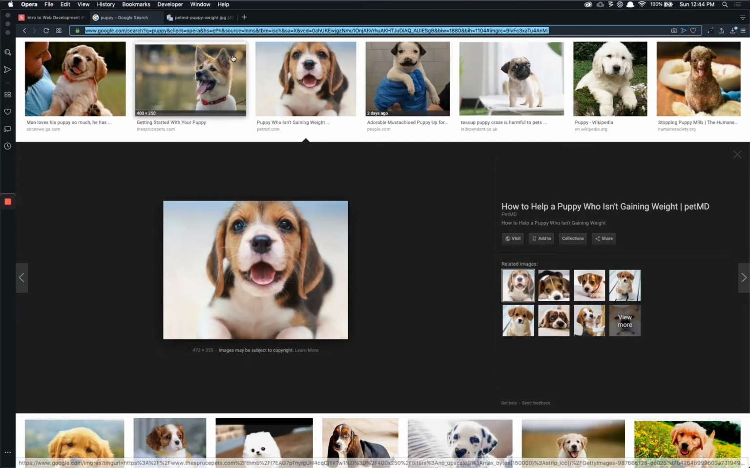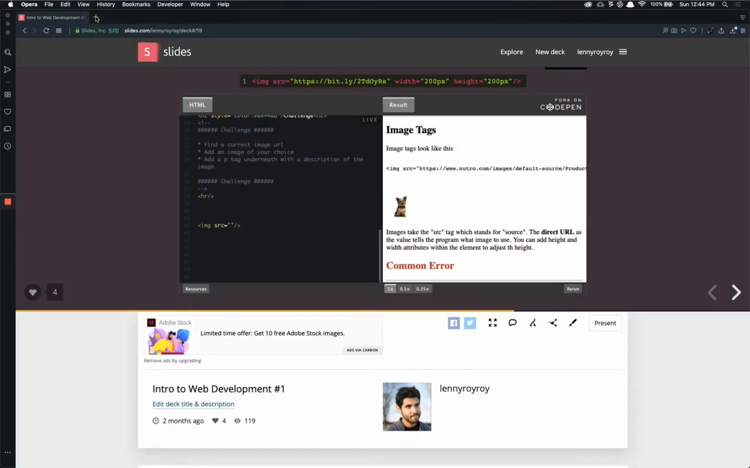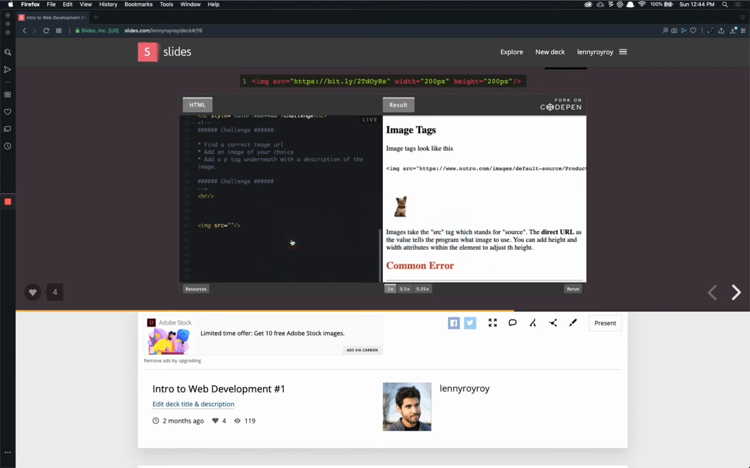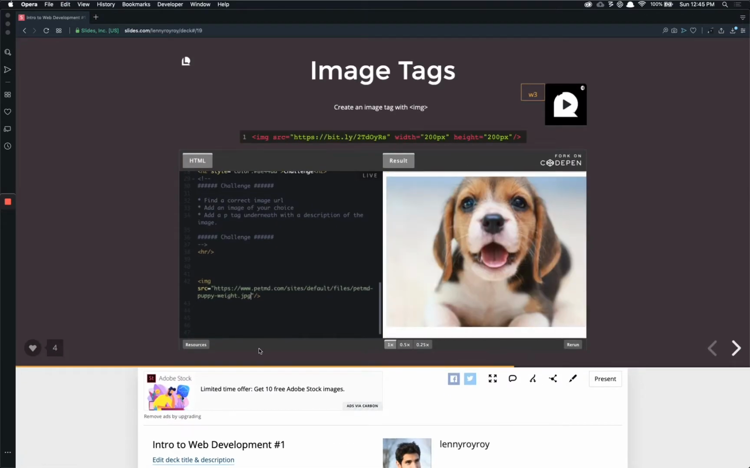And when you do, you'll see something familiar. You'll see an image by itself. And this URL is the one you need. This is the one that will work. Throw that in there. And boom, we got two puppies.